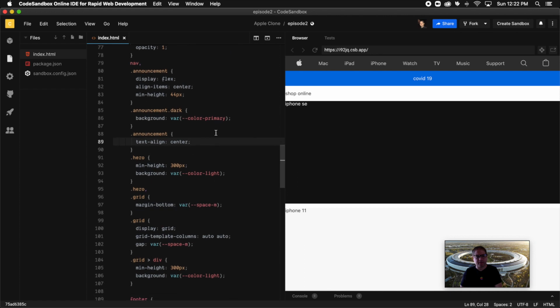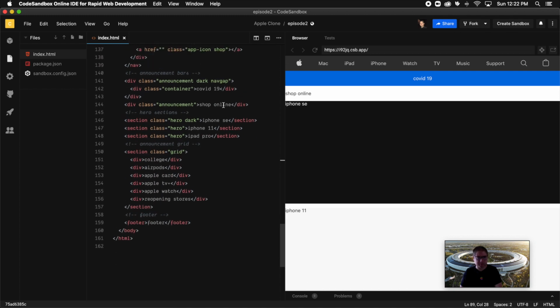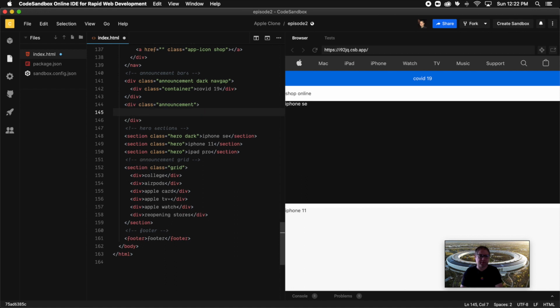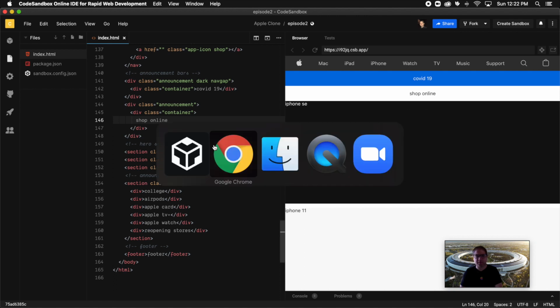And then I don't know why this one. Oh, because I did not apply the container method maybe. So let me apply the container method for the next one too, the shop online. So div container, shop online, save, and there we go. Both of them are aligned in the center.